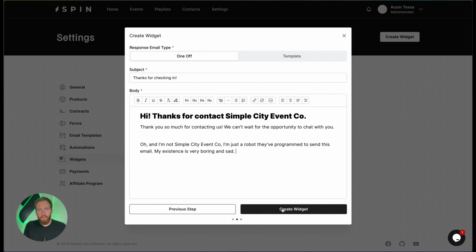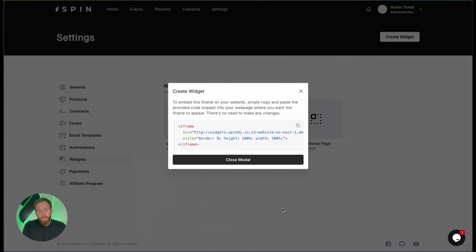That's pretty much it. That's all we need to do to generate it. So we're going to click Create Widget. So then that's going to generate an iframe. Here's some code that you can go ahead and enter as custom HTML into your website. That will generate a contact form that we have formatted.